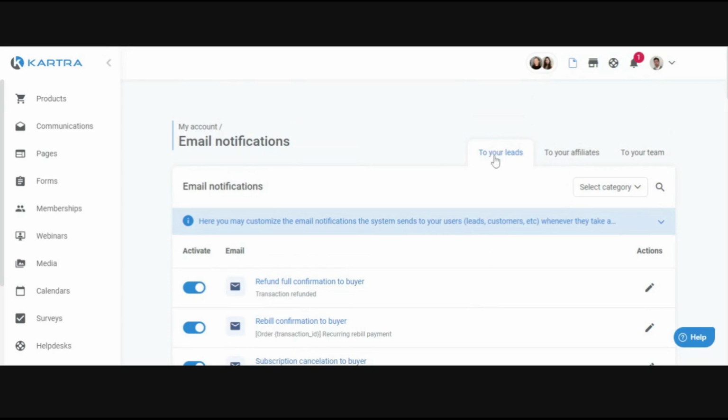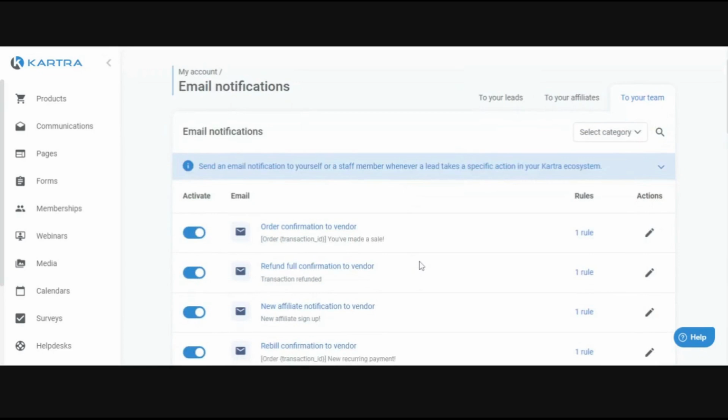To your leads, it's pretty straightforward stuff, right? These are all emails that are going out to your actual leads, all of your contacts. To your team, these are emails that are going out to you if somebody completes an action, right? Say you're the type of person that has a form set up and you want to know when somebody is completing that form.